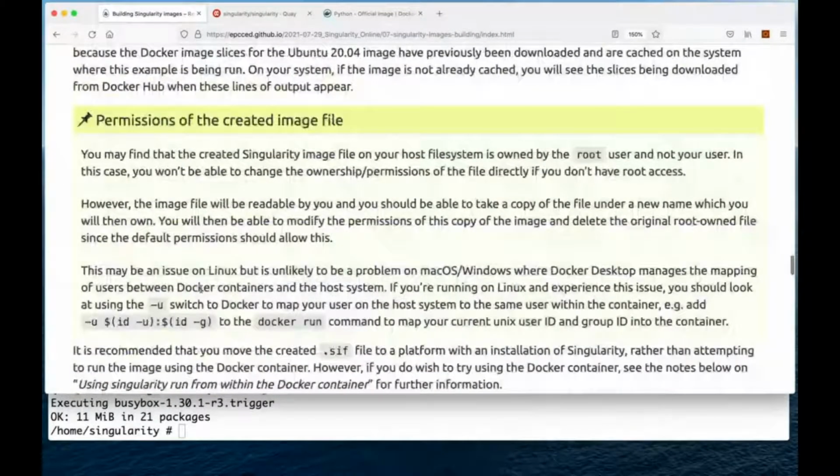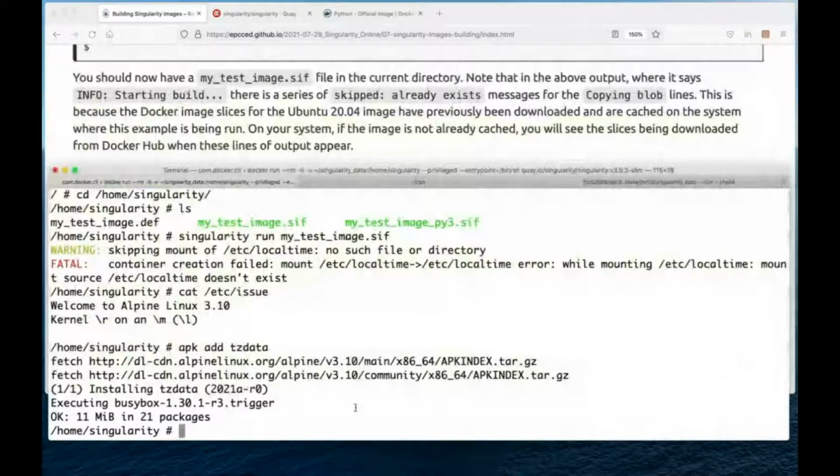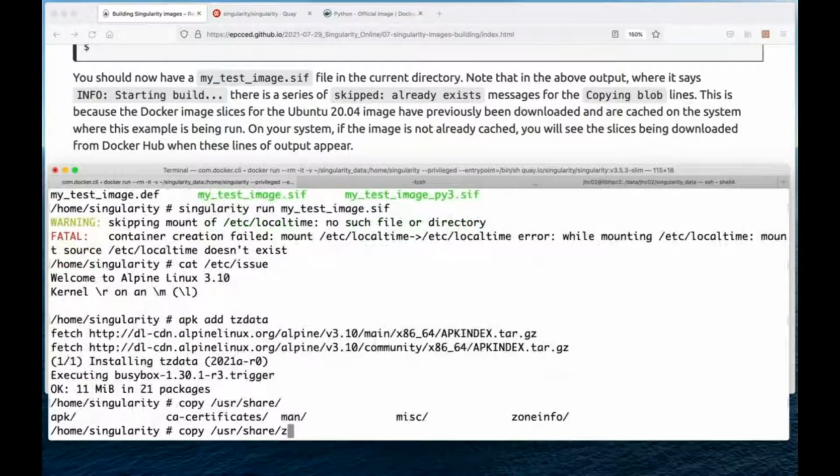But basically, what we're doing is we're installing the time zone package, and then we copy the file from the time zone package to the file /etc/localtime. Thing zone info.